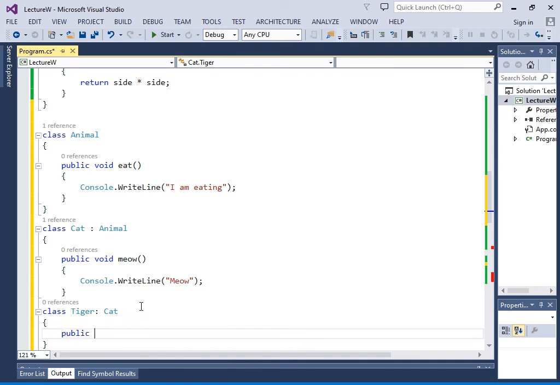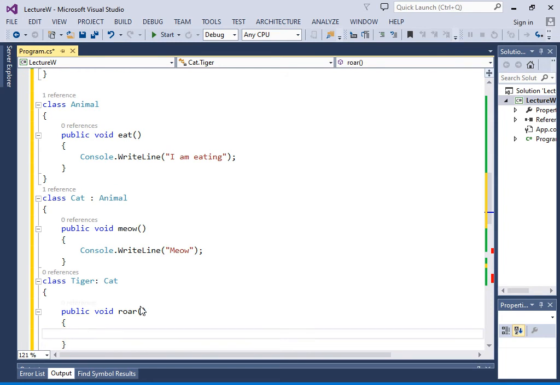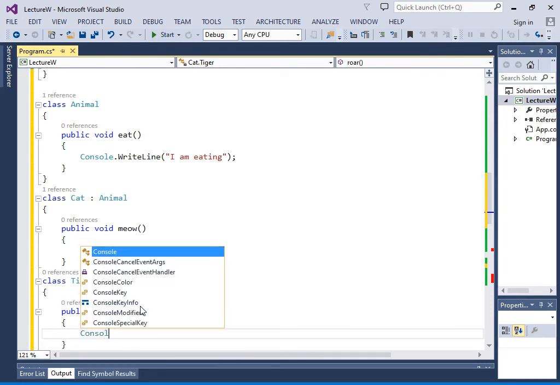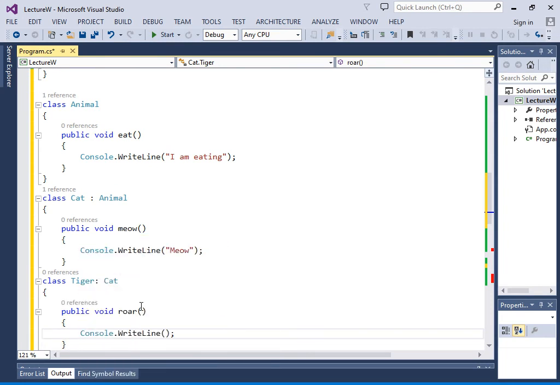And so public void roar. Lowercase roar. Because tigers can roar, whereas kitty cats cannot. CW tab quote roar end quote in parentheses semicolon.